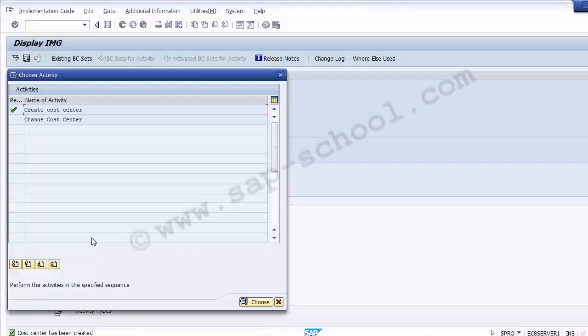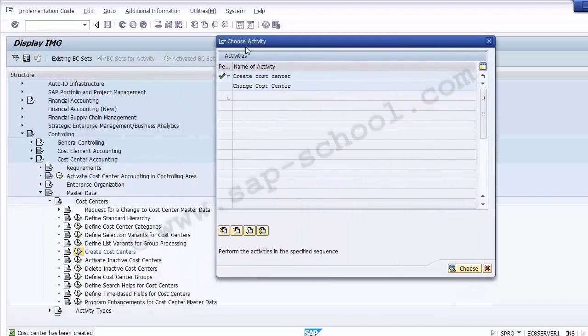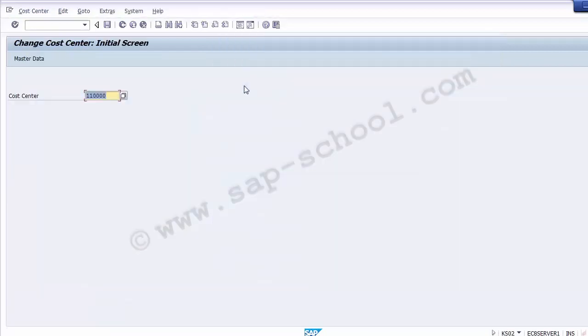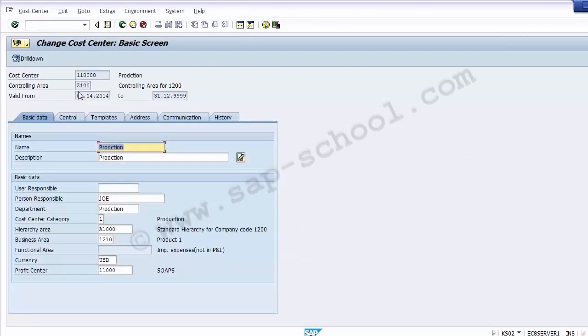Once you have created it, the second option over here is change cost center. You can go back and make the changes to this particular cost center which we have just created. So we can now double click on change cost center. This was the cost center which we had created. You can enter and it will take you to the next screen.